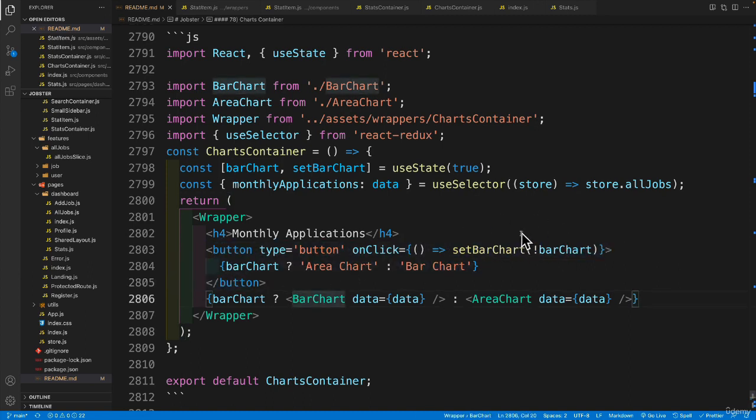And once we click on a button, we'll just toggle the state value. So we'll have bar chart, set bar chart. By default, it's going to be true, so we'll display bar chart by default. And then if it's false, then we display the area chart. So I'll set up the ternary operator in the button where the text is, as well as right after the button where we'll check the state value. If it's bar chart, then we render this component and we pass in the data, and the data is going to be exactly the same. And if it's false, then we display the area chart.